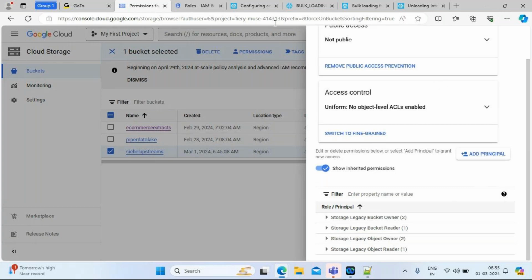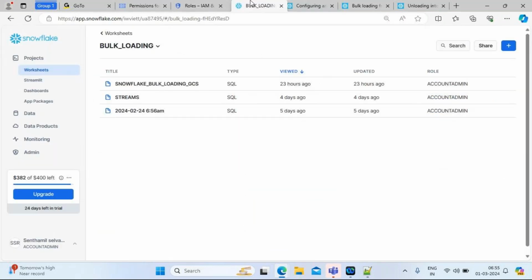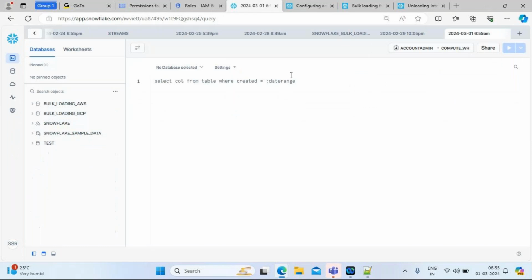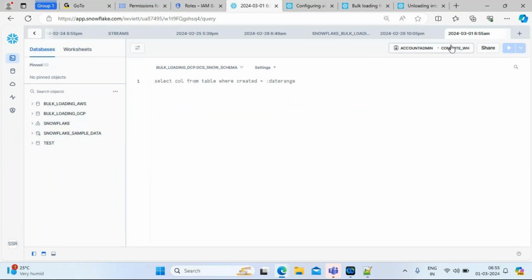Now go to your Snowflake. Let's check my Snowflake. Now create a new worksheet. You can choose a database and choose a schema, and then you can name the sheet as TCP loading and unloading. It's a bulk loading and unloading. It's a bulk load.